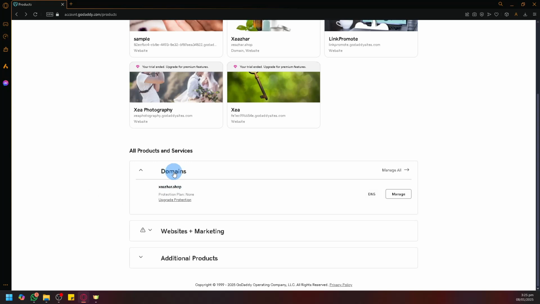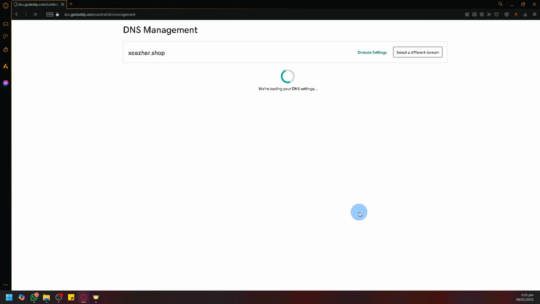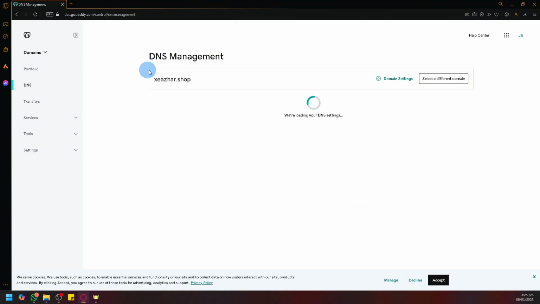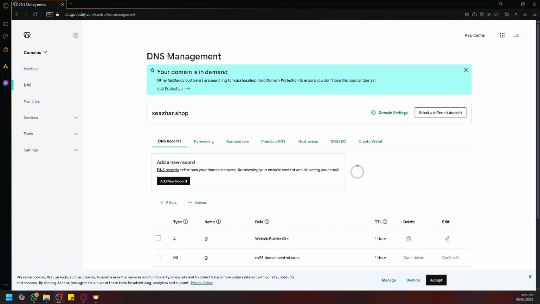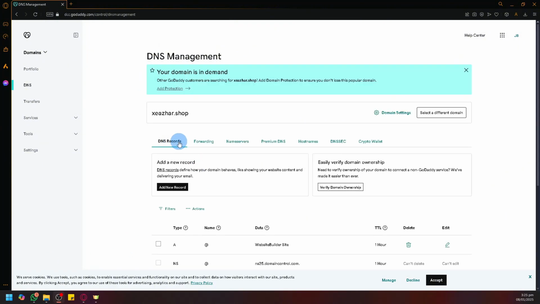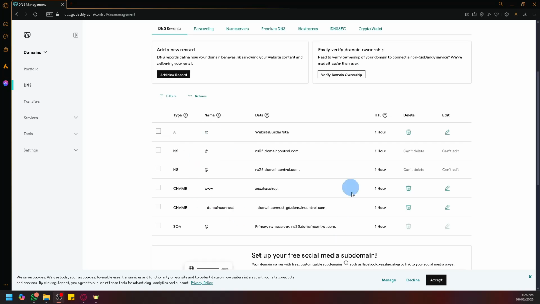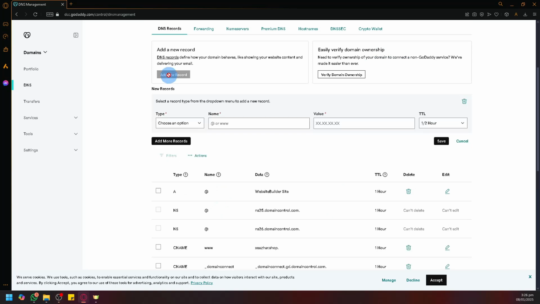So first things first, navigate to the domain that you have and open the DNS settings or the DNS option over here. By doing this, we will be redirected to the DNS management. Now, on this page, you will be able to see your DNS records and this typical list over here.